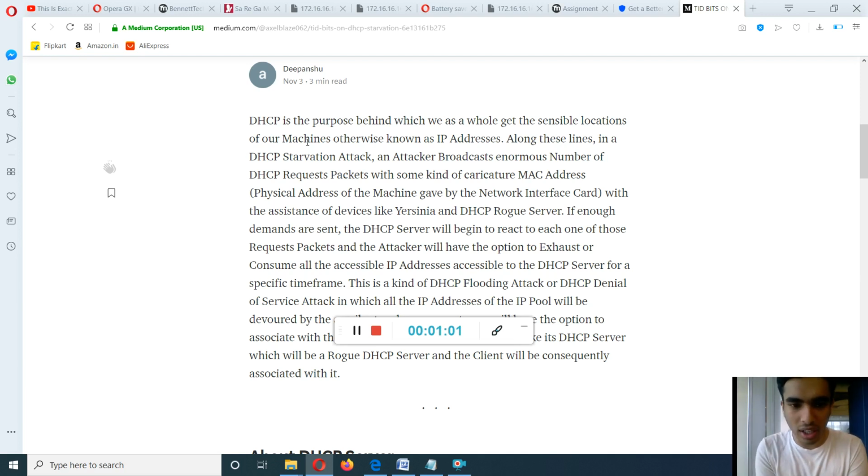Along these lines, in a DHCP starvation attack, an attacker broadcasts enormous numbers of DHCP request packets with spoofed MAC addresses, which are the physical address of the machine given by the network interface card, with the assistance of tools like Yersinia and a DHCP rogue server. This DHCP rogue server is pretty important for my project because this is what I have worked on. I've created a DHCP rogue server which will be performing a DHCP starvation attack.